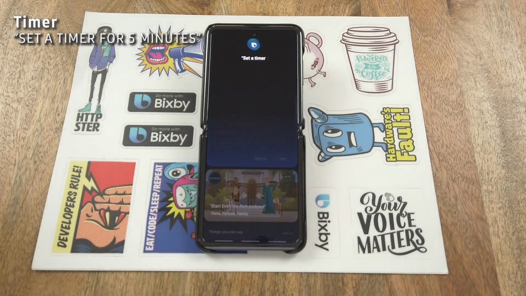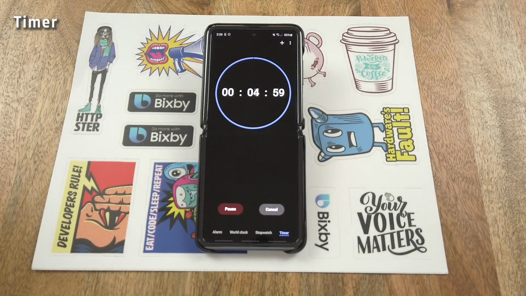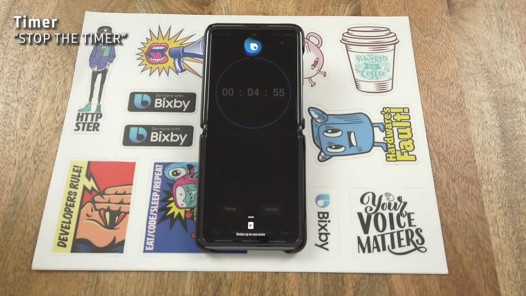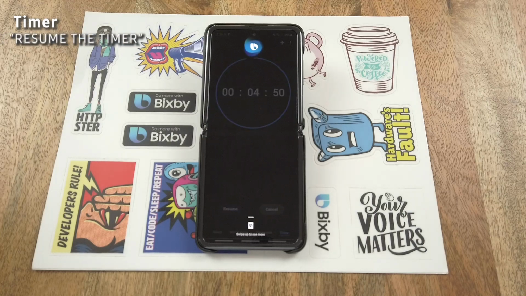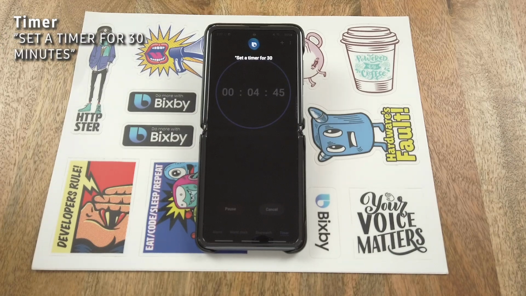Set a timer for 5 minutes. Starting your timer for 5 minutes. Stop the timer. The timer is now paused. Resume the timer. The timer has resumed. Set a timer for 30 minutes. Your previous timer's canceled. I'll start the timer for 30 minutes.